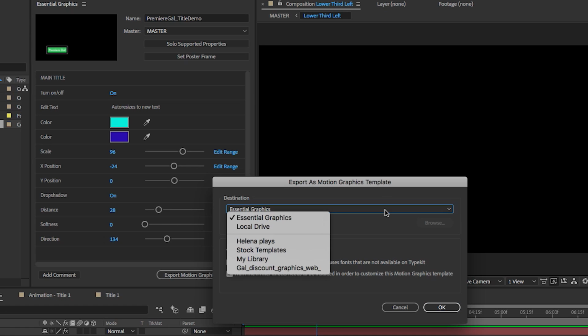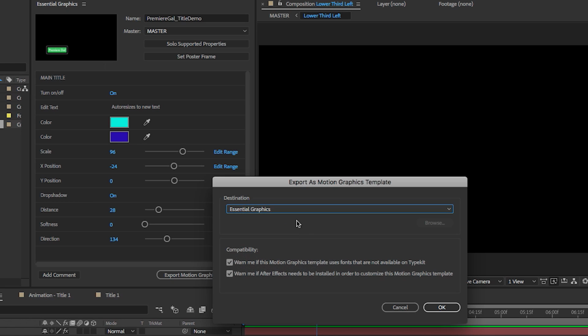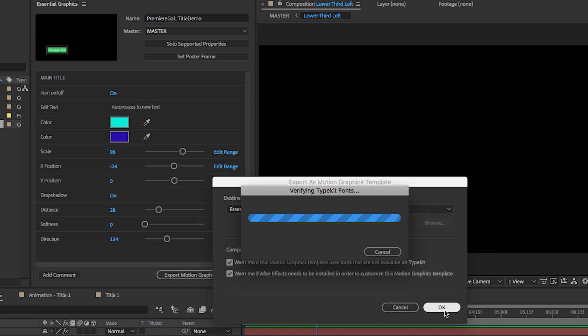Perfect. And you can save it to a local drive if you want to, but I'm just going to save it to my Essential Graphics panel, and it will automatically be there in Premiere Pro. I don't have to import anything into the Essential Graphics panel in Premiere, which is where you import MOGRT files, but you can do it automatically here. So I'm just going to hit OK.